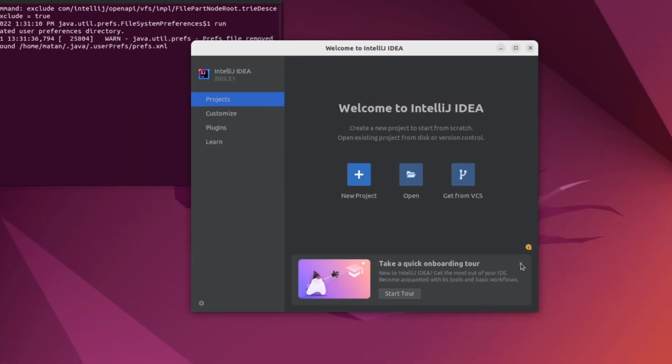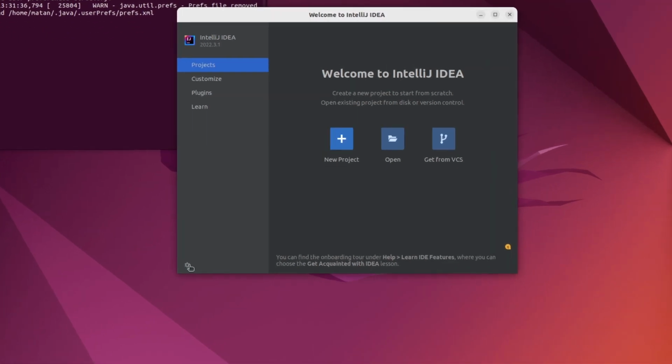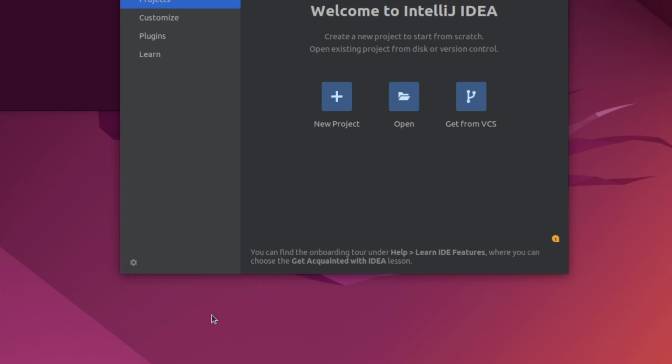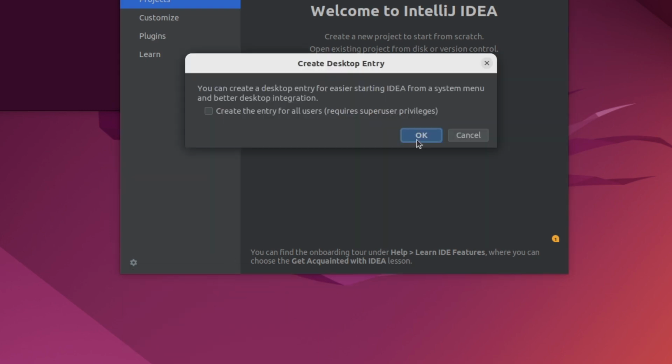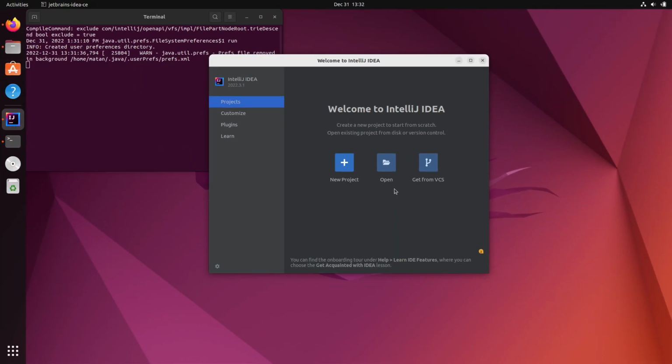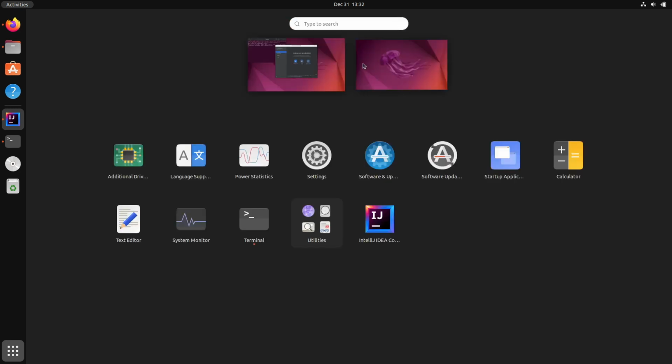Now one small tip. If you click here on the gear icon, you can create a desktop entry. And let's click on OK. What this did is add IntelliJ IDEA to the Ubuntu Start menu. So if I now open the Ubuntu Start menu and look for IDEA, we can find IntelliJ IDEA. And now we can start the IDE right from here. Okay, so that's about that. Let's get back to the IDE.